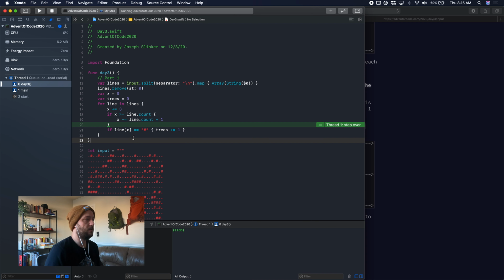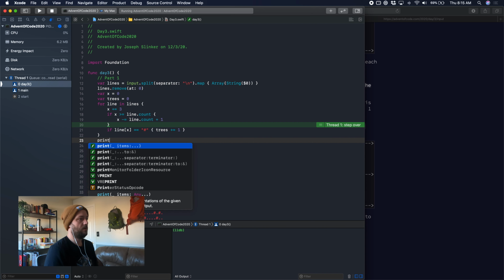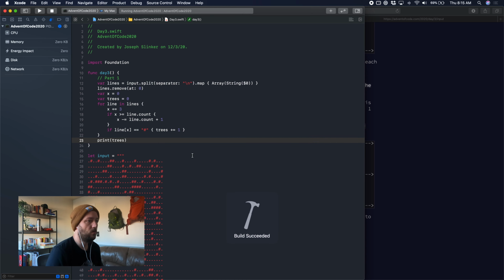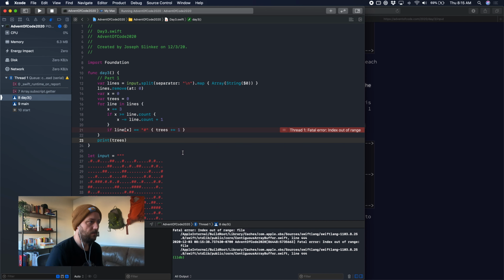I think that's what we want. Okay. And so now the last thing we need to do is we need to print trees. How many trees did we find? I think that's all it wants from this problem, right? Did I overrun it? Index out of range, -1. Okay, so I can't do that. So in this case x went negative. Ugh, I hate wrapping arrays.